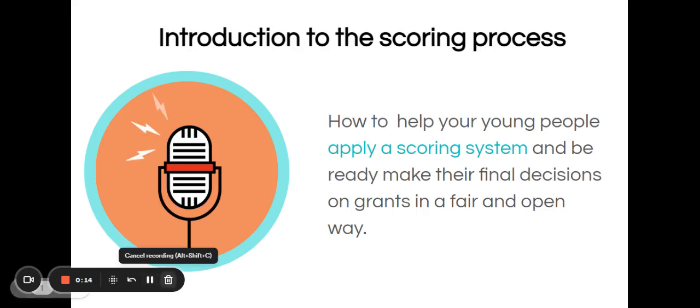In this episode, we will show you how you can support your young grant makers in conducting their very own scoring process. This will help them make their final decisions of who to fund in their community. We will talk through why you would use a scoring system in the first place, what methods you can use to score along with the templates and tools you need, and how to prepare your young people to be ready to conduct their own scoring process.